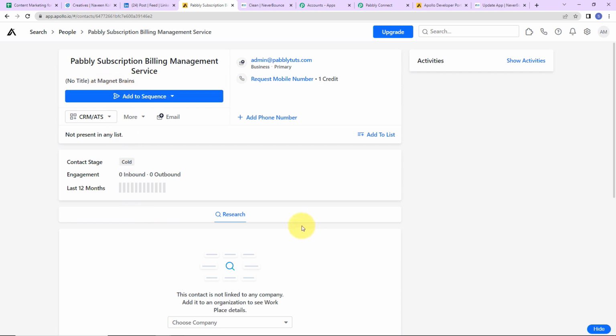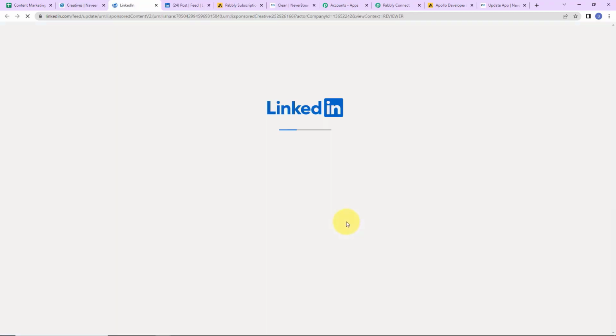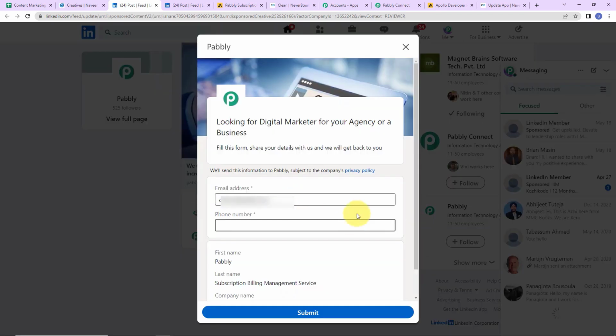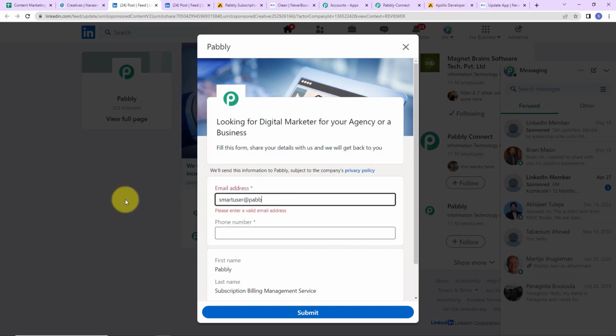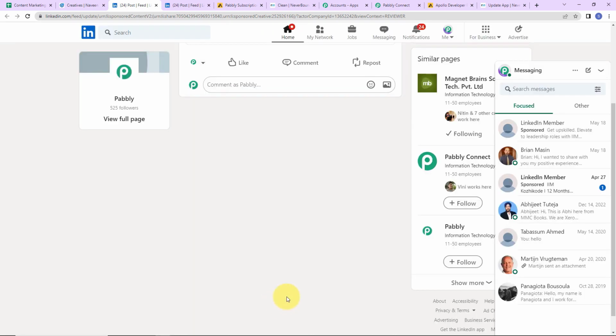But we also need to check the same in real time. I'm going to take you back to LinkedIn lead generation forms. Let's open the form once again. And here I'm going to click on apply now. So here again I'm going to give a valid email address. So let's say it is smartuser@pabblytudes.com and then we have to give the phone number. Now I'm going to click on submit.